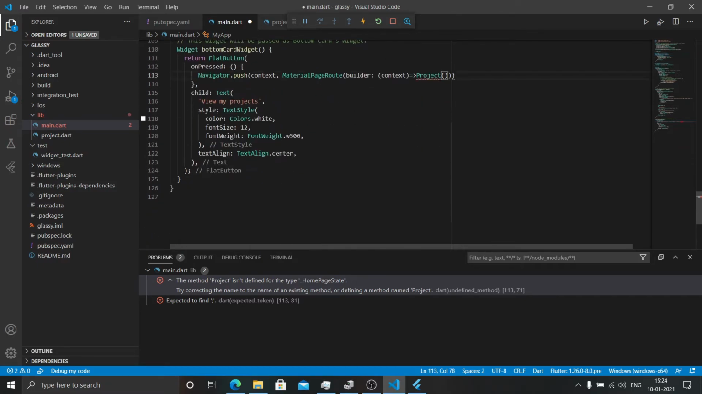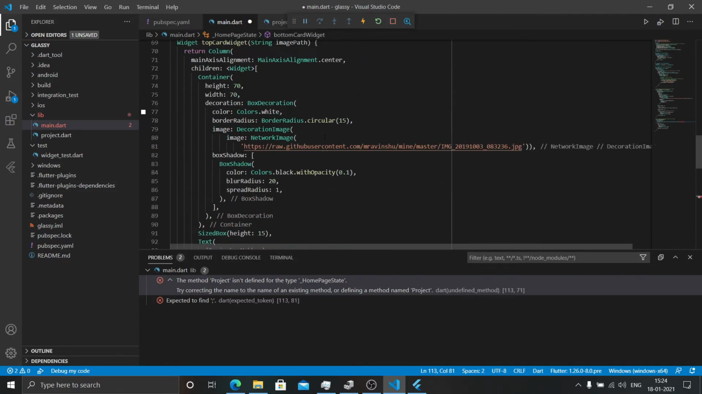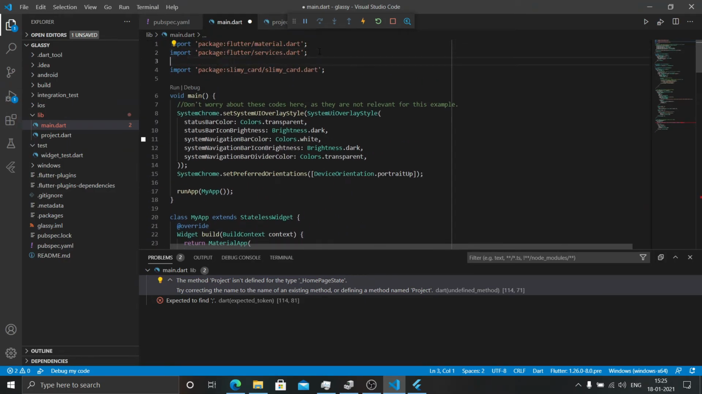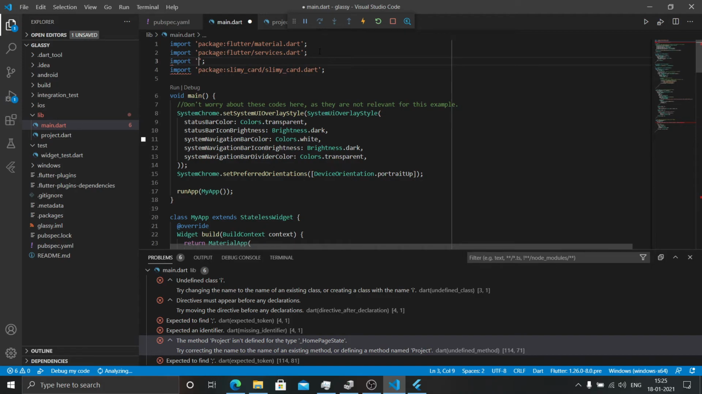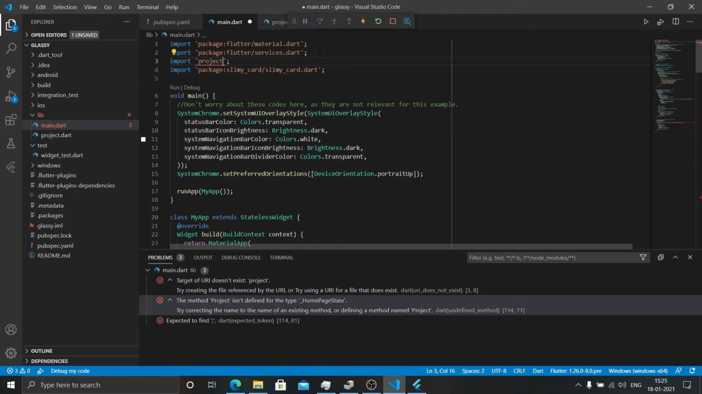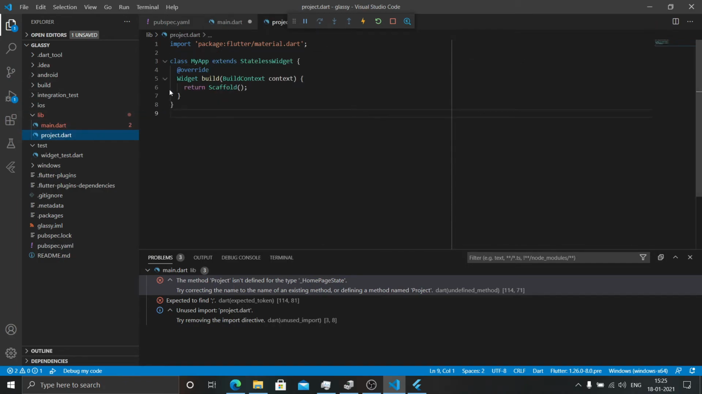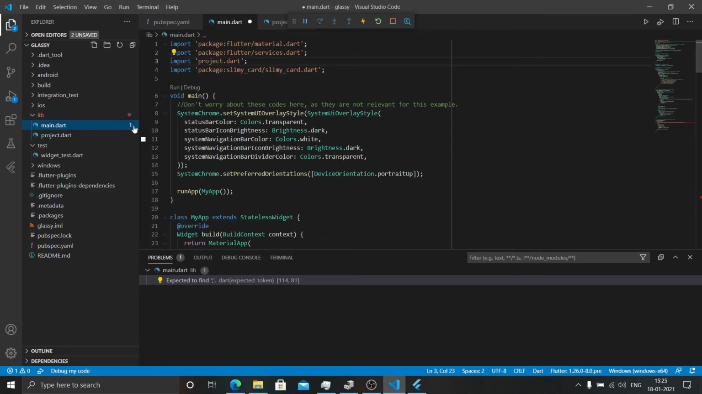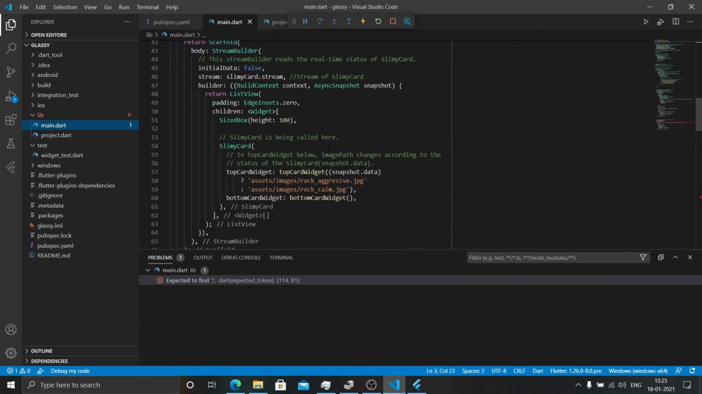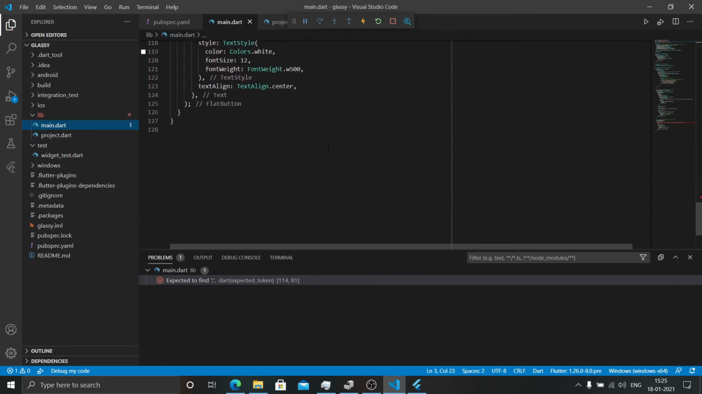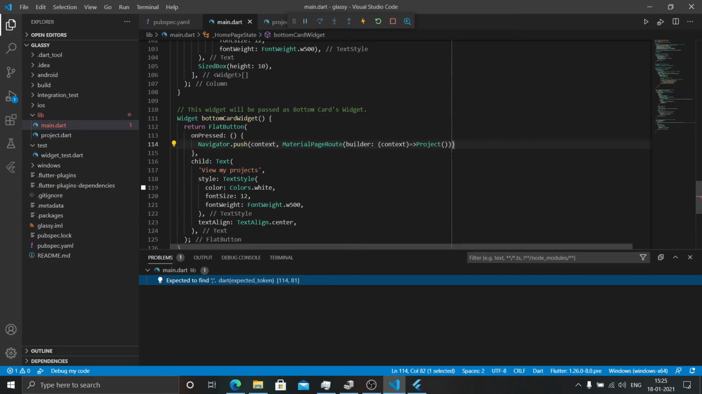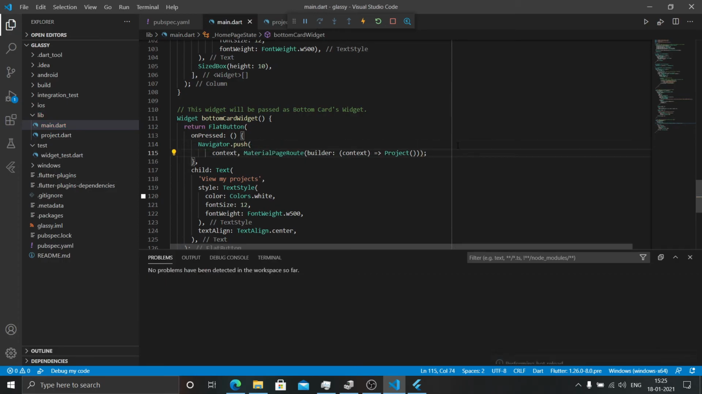There is an error, let's rectify it. I tried auto import, it didn't help, so let's import the project.dart manually. There is still, it's saying it's not used. Yeah, the project name is wrong. The next thing that I need, still the error. It says the problem is in the line. Okay, the semicolon. Small things do make a bigger change.